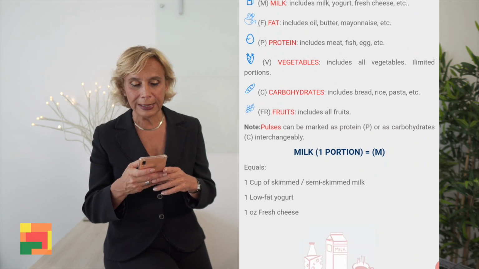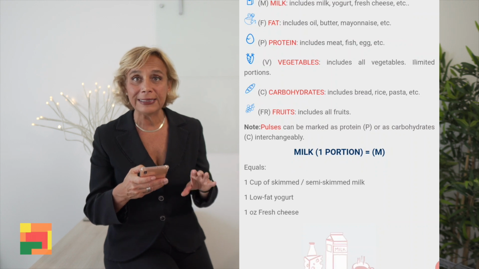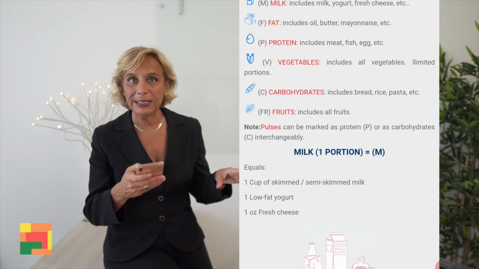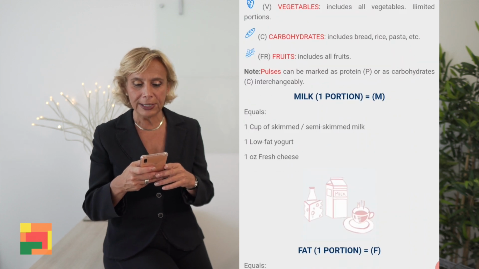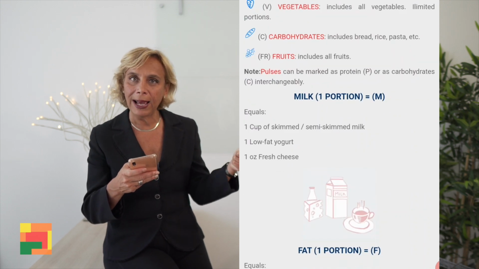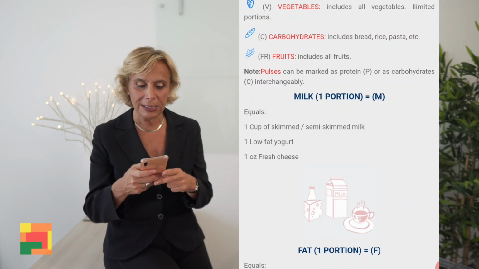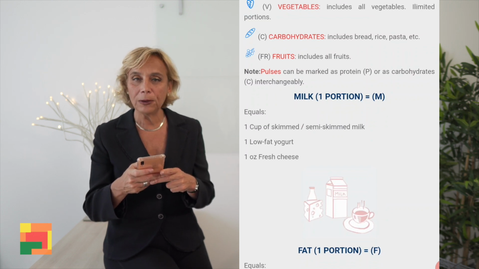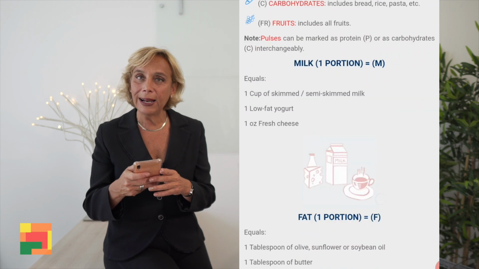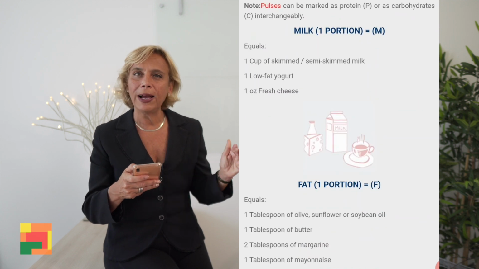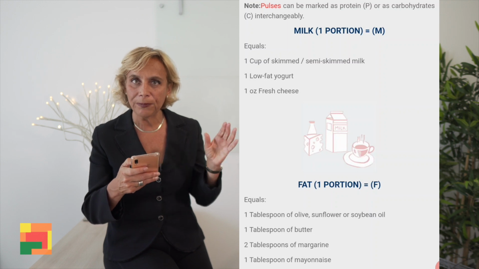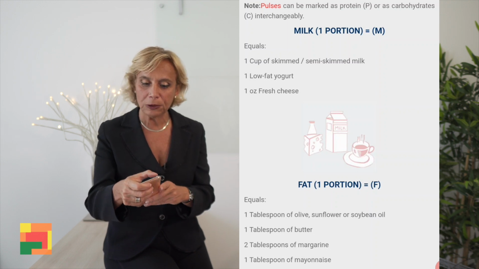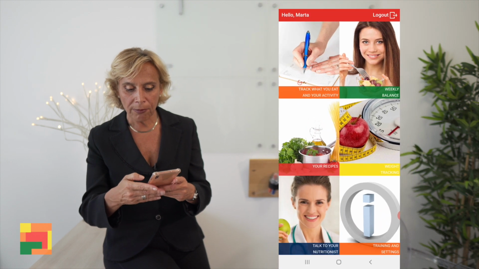We have also vegetables, and this includes all vegetables, and there is no limitation in the portion in this group. And then we have the carbohydrate group that includes bread, rice, pasta, etc. And the fruits that includes all fruits. So here in this place you will find what is one portion of each of these food groups and how to choose the different foods that you want to eat.